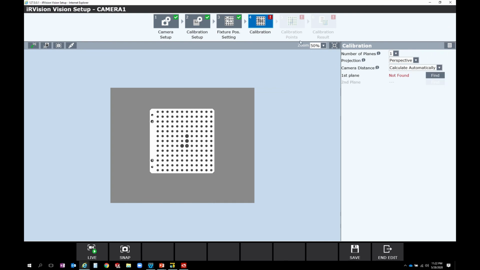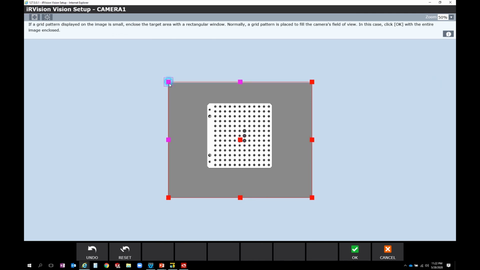So let's jump back to RoboGuide and see how this would work. So now I'm going to my 4th frame for the calibration. I'm going to leave the number of planes as 1, my projection as perspective, and then I'm going to change this camera distance to override the focal distance. Now the focal distance for this camera is 12 millimeters. So if that was registering as something else, I'll just type in 12 millimeters there and then find my first plane. Similar to before, we just take our view box and size it so it encompasses the calibration dots.